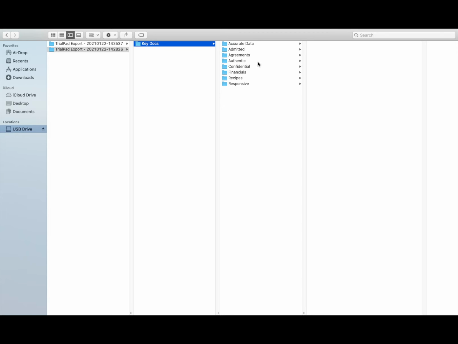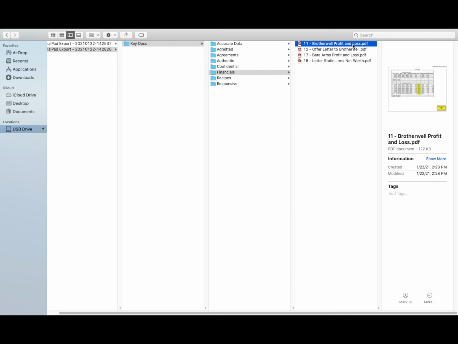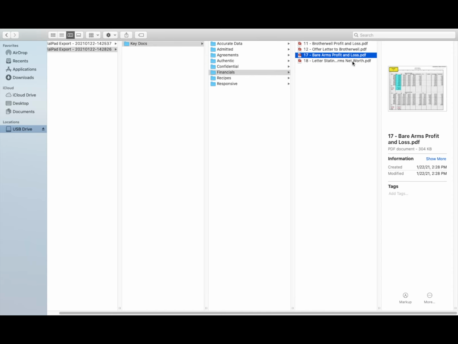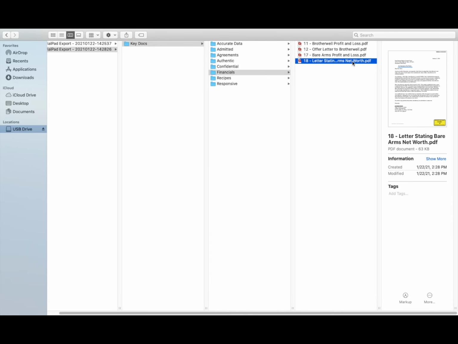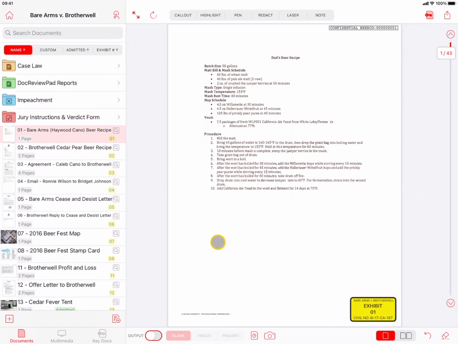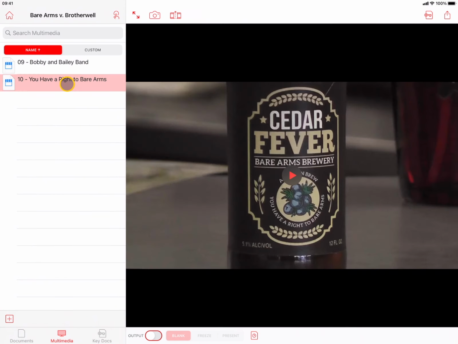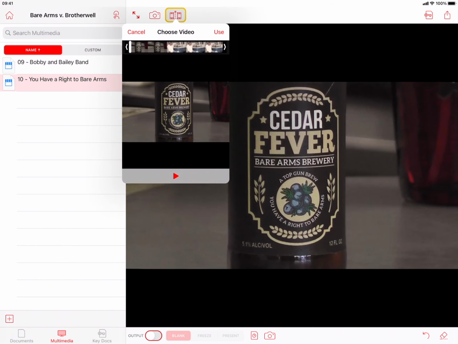If we now look in the Financials folder, you'll see that these 4 exhibits have the exhibit stickers on them, as well as the various highlight and pin annotations we added in TrialPad. Lastly, this same export process can be done to export audio and video files from the Multimedia tab, even video files you may have edited and made new clips from.